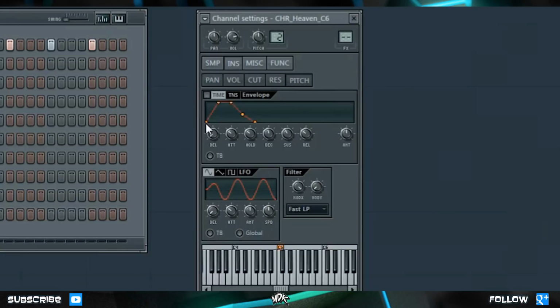The first thing that you want to do is go ahead and click this button in the top left corner of the envelope. Once it's clicked and it's turned on, it'll become orange. If this button isn't turned on, then the envelope won't actually have any effect whatsoever.